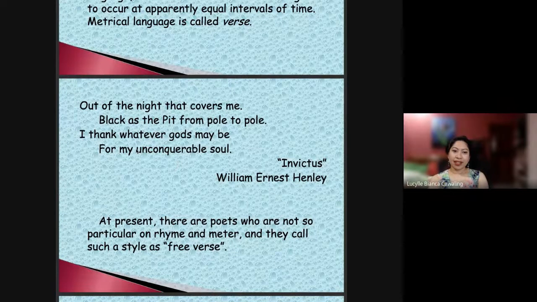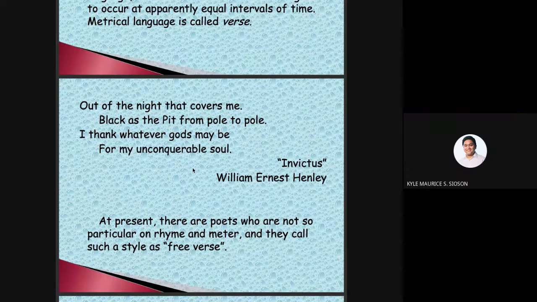Yes, this one. Out of the night that covers me, black as the pit from pole to pole, I thank whatever gods may be for my unconquerable soul.